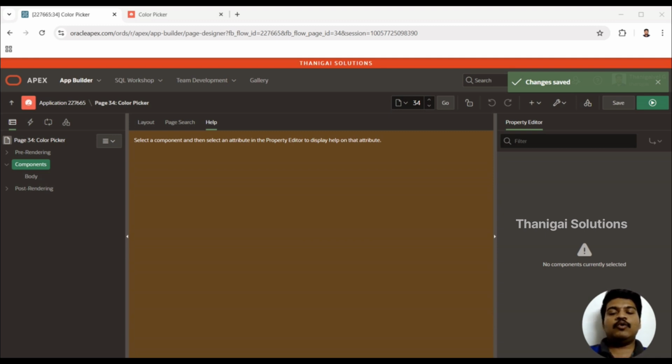So here you have a default page item with a color picker. How to achieve this, how to do this, how to use this? Now let us begin.